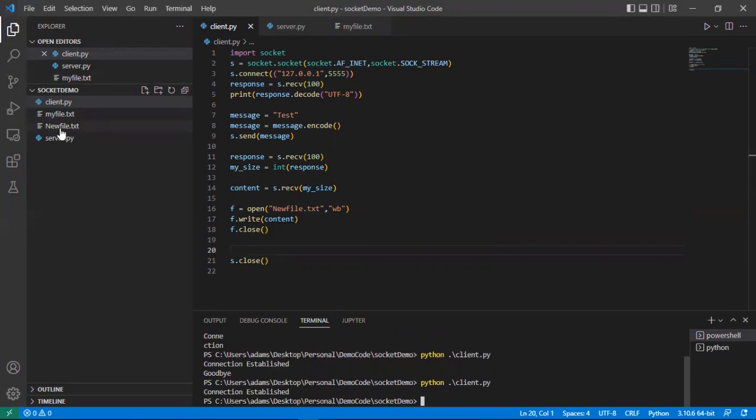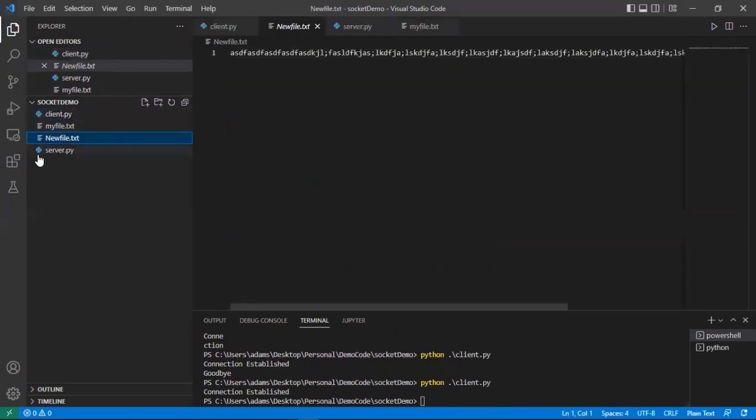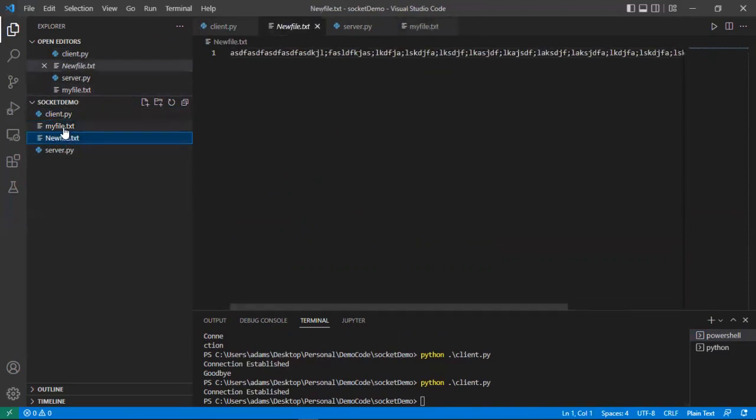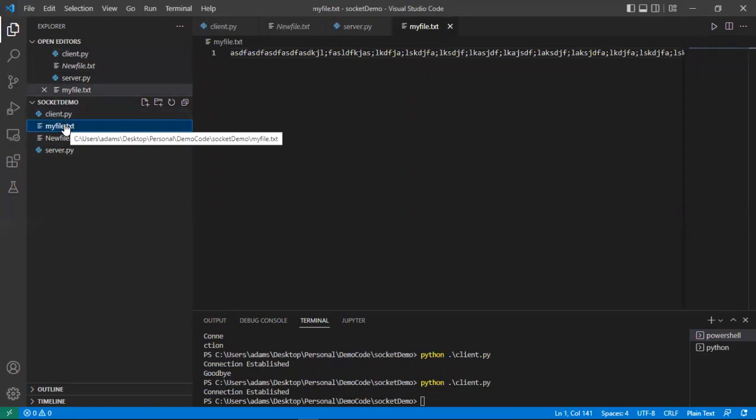So we see we have new file.txt, and it's the same thing as my file, just moved over slightly. And we didn't just make a copy of this here. We actually sent the bytes of the file from the server to the client, and the client made a local copy. So if we use this on another device, you can actually move the files back and forth that way. It's any type of files, any type of data, just needs to be bytes.